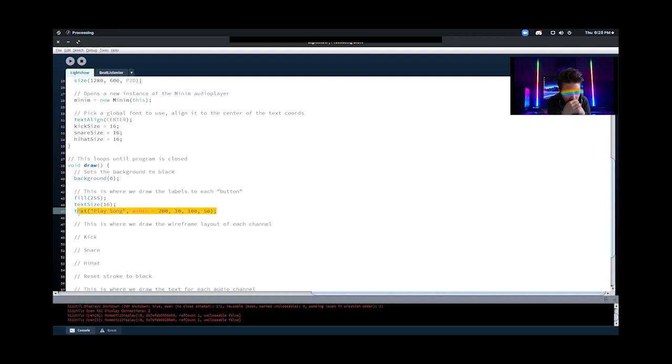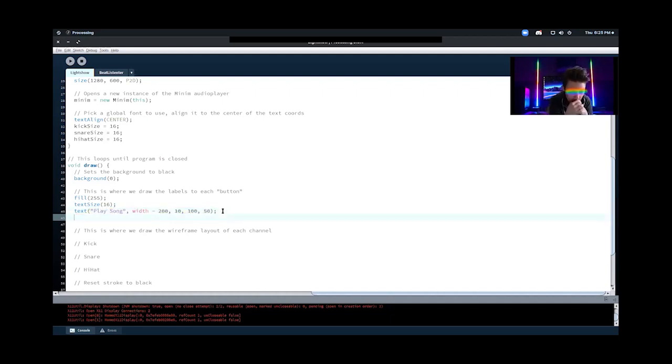So if you'd like, you can copy that because it is a lot to type. Underneath it, we can do "stop song". And instead of minus 200, we just do minus 100. Saves you from having to type out everything else, and it just nudges it over 100.